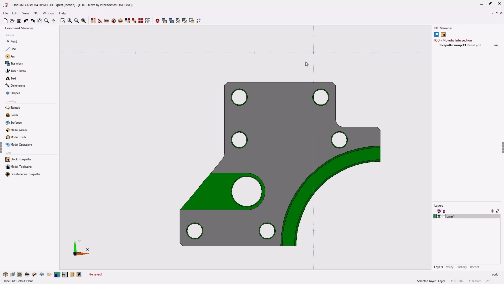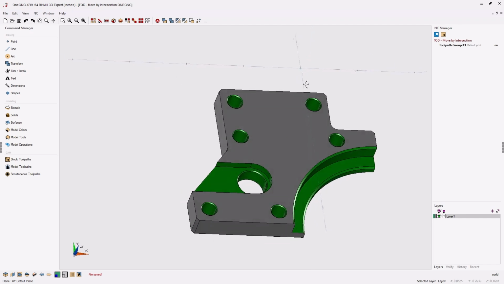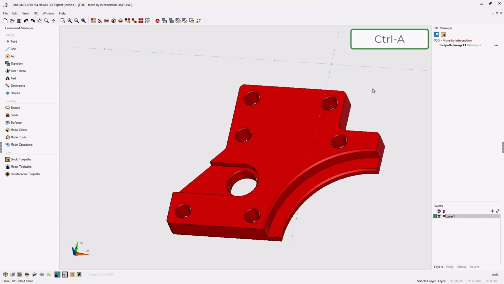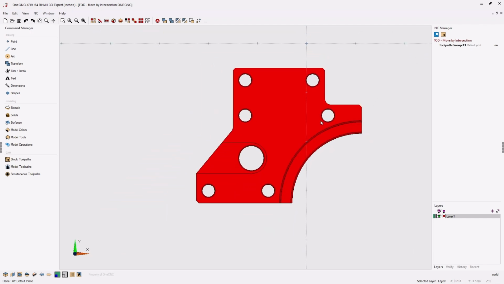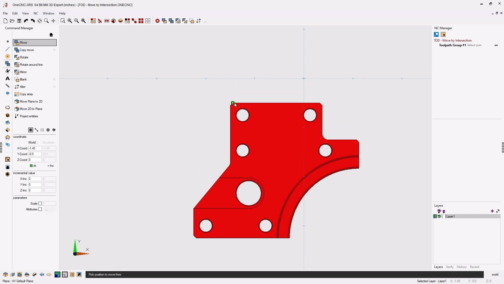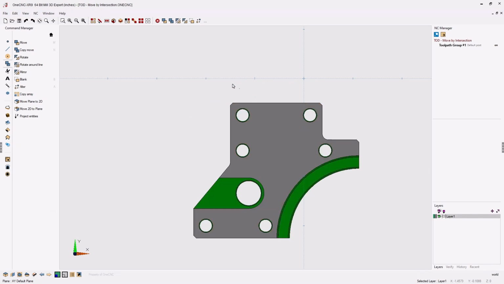If I were to try to move this now, and by the way, this is just a solid model, if I hit Control A, Control Alpha on the keyboard, hit the spacebar twice to go to a CAD view, and go to my Move command, I really can't reference off of those edges to move the geometry to the right location. However, we can do this.